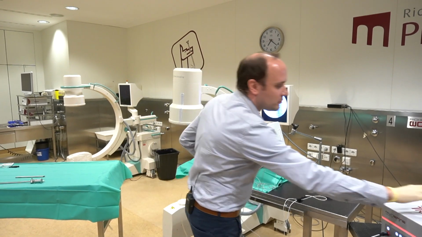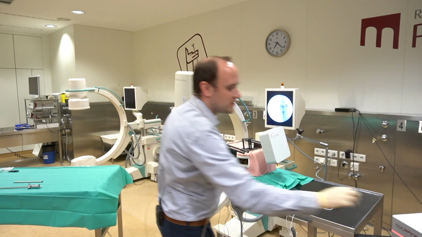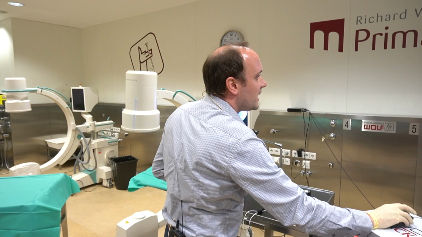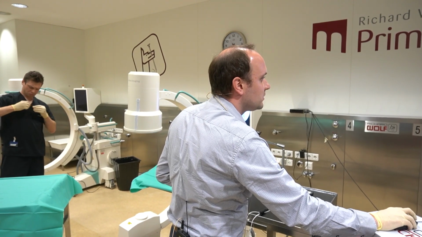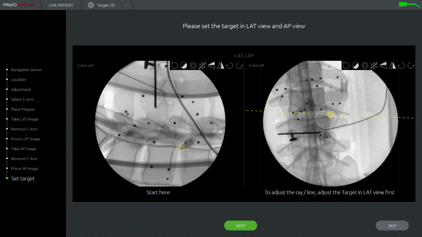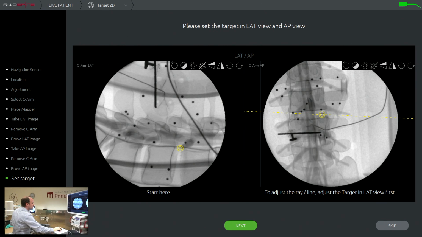All right, so we confirm that the level is correct. And now we're going to set the target. So we're working here on this level. Right, sorry. So you're saying that we did 2 X-rays on the patient. And you're saying that's all we need, yeah? That's all we need. Okay, that's great.